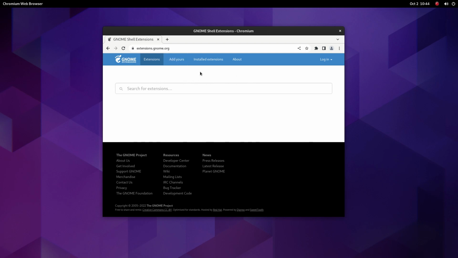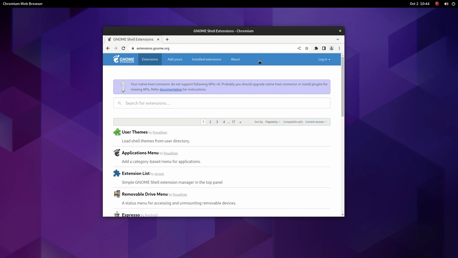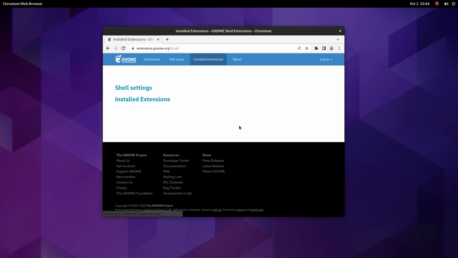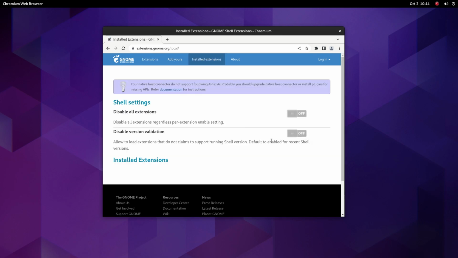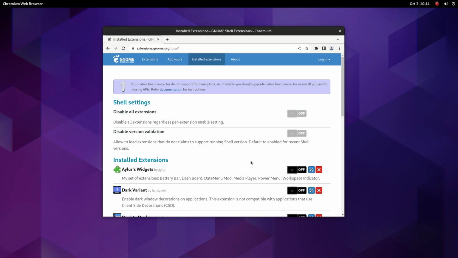Now from there you need to install the GNOME Shell extension. You will get the option right over here. From here you will be able to install them. Now you need to install the following extensions and enable them. Just search them up and turn on the toggle button. It will do the work.